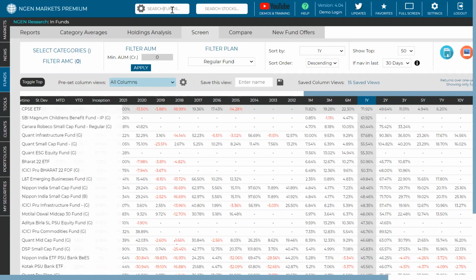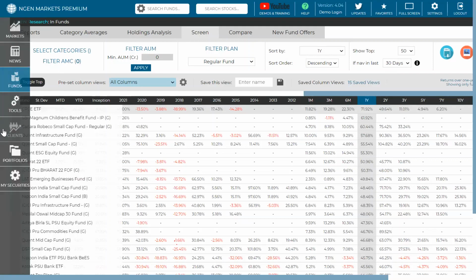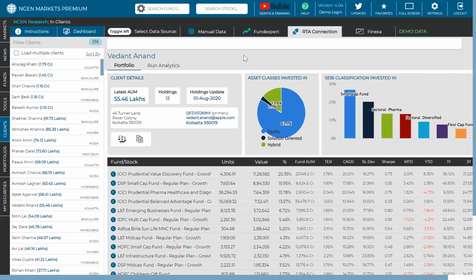And can you go to the client section? See, in the client section, I could see manual data, fund export, RTA connection, Finexa. Finexa and Fund Expert, these two are the mutual fund reporting software providers. They can integrate with NGEN. So what is RTA connection and what is manual data? Yes, sir. First we'll go through manual data. That's the simplest, easiest one.